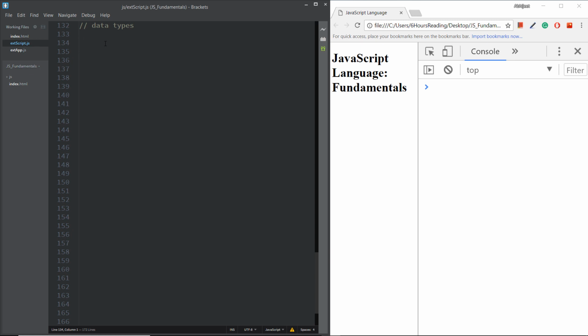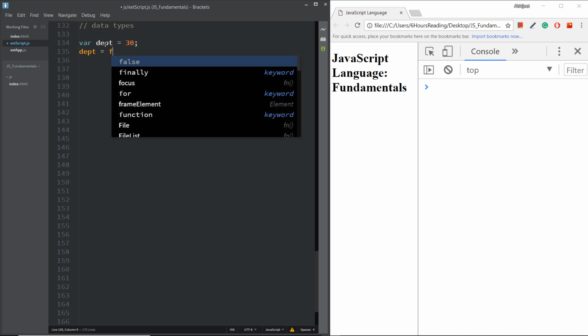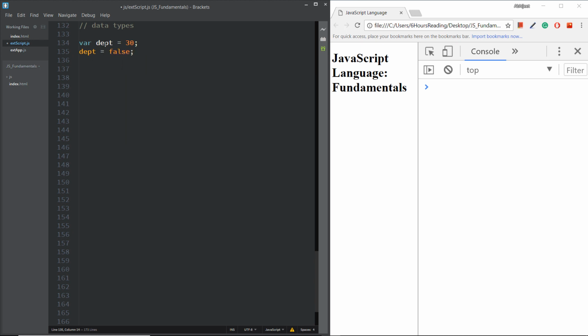JavaScript is a loosely or dynamically typed language, therefore a variable does not associate with any type. However, its value does. That is, the same variable can hold values of different types at any time. For instance, where department equals 30, here department holds a number. Department equals false. Now department holds a boolean. Department equals sales. Now department holds a string.